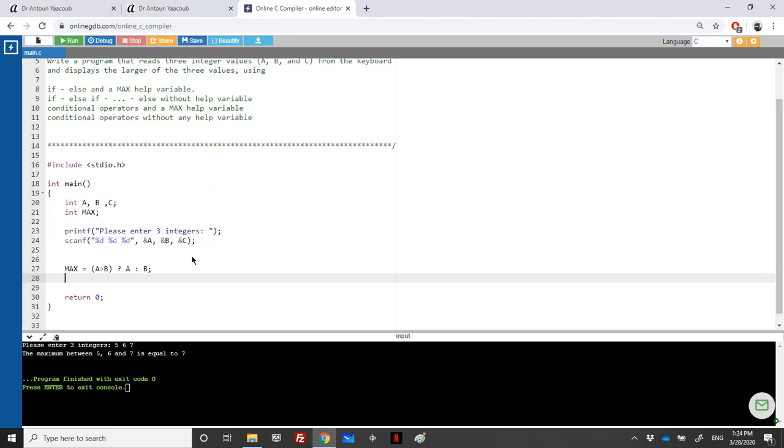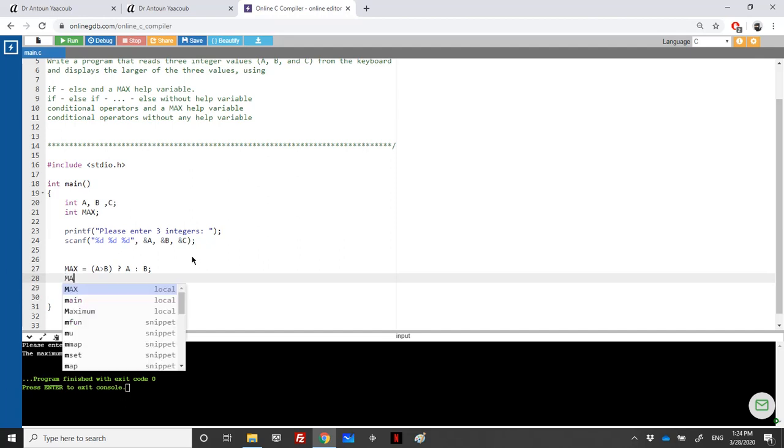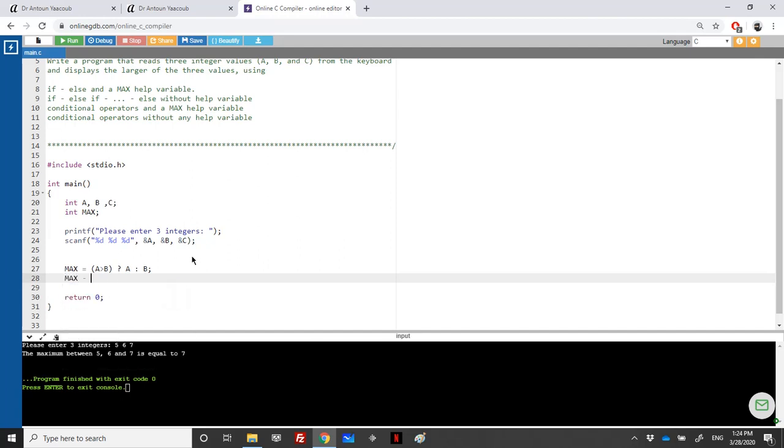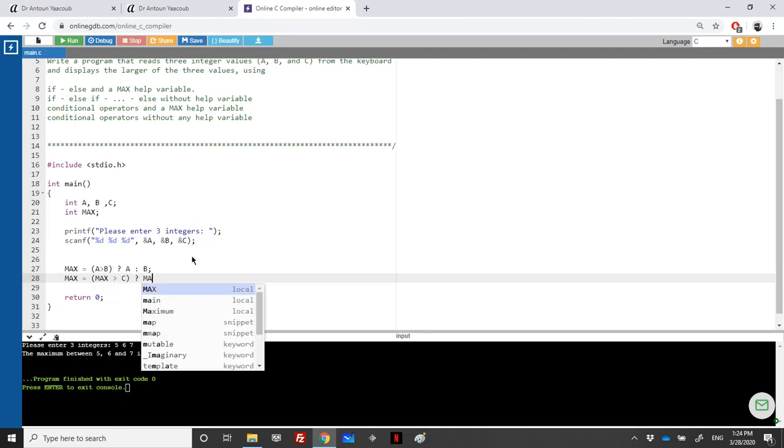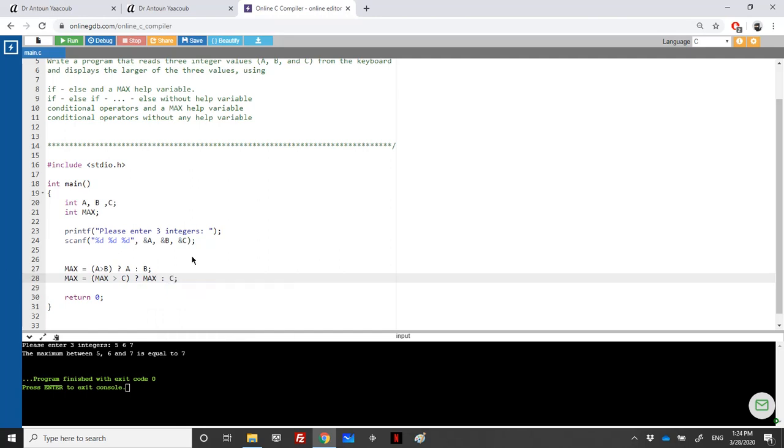So in max now, I have found the maximum between A and B. Next, I will find the maximum between max and C. So again, I will put max is equal here, not minus. So who's bigger here? We have maximum greater than C. If maximum is greater than C, who's the maximum? It's maximum, otherwise it's C. And at the end, I will print the maximum.